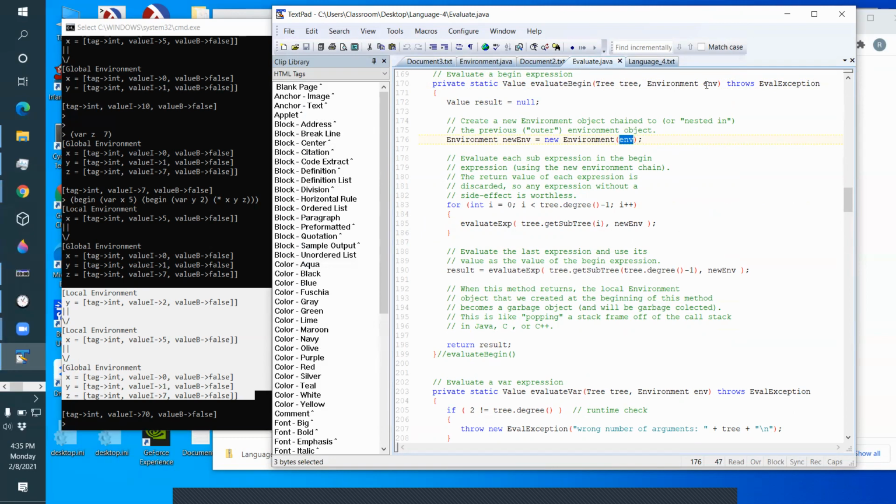See, here's the environment that it was given. That's whatever current environment's in use. That might be a chain of environments. So right now you have to think of this as the head of a linked list of environments. Okay, in language 3, this was always the global environment. In language 4, this is the link to the head node of a linked list of environments.